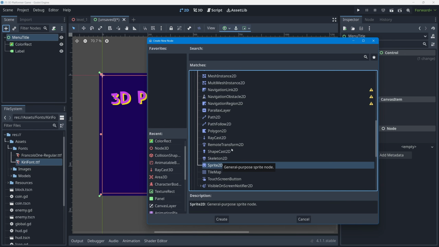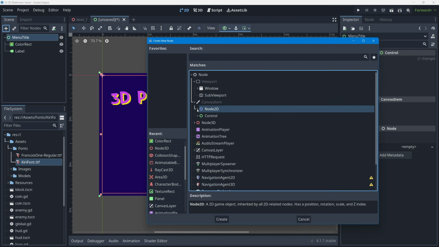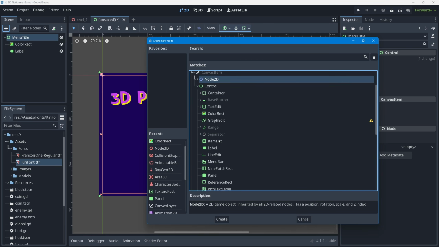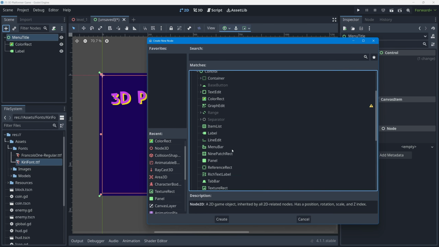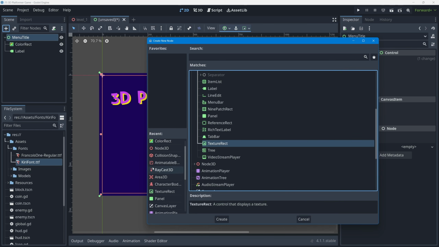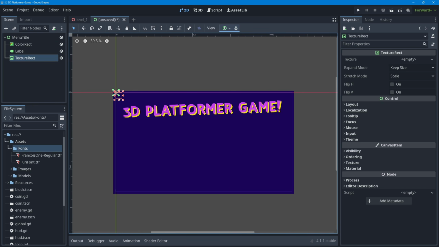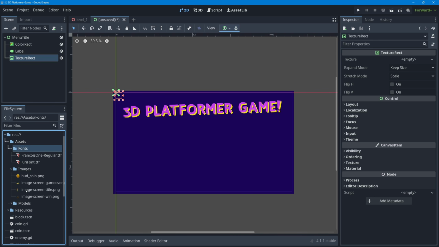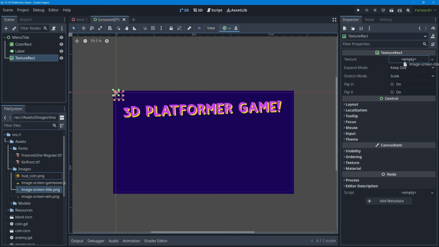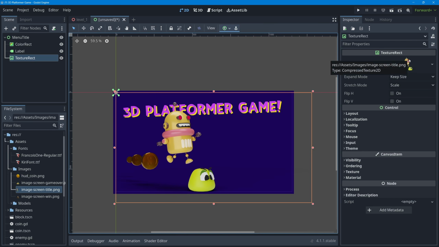You would add this kind of a picture into a 2D game, but when you're making a menu, you'll use, instead, under the green control node branch, what's called a texture rectangle. Right there. I have it in my recents as well. So I'll go ahead and add a texture rectangle into my game menu screen. Now I'm going to leave this texture rectangle alone. I'm not going to scale it at all until, with it selected, I go into my images folder and drag that image, screen title PNG, into the texture empty slot of the texture rectangle and let go.